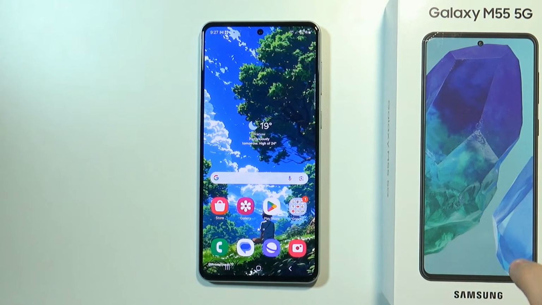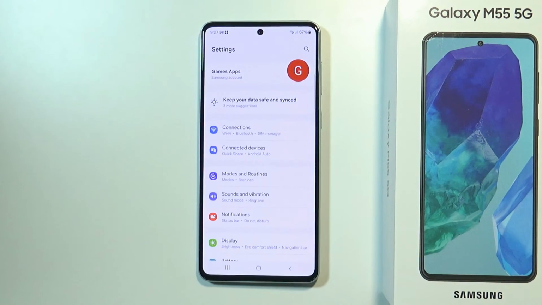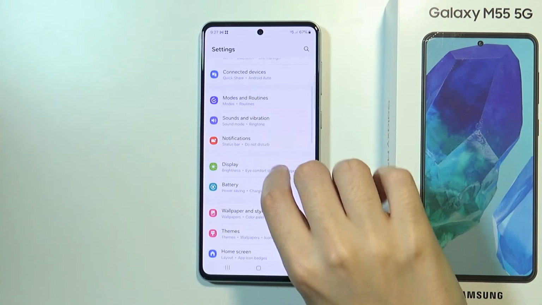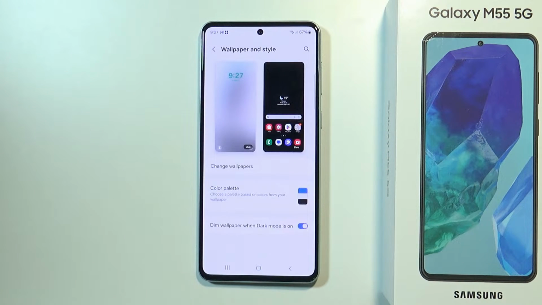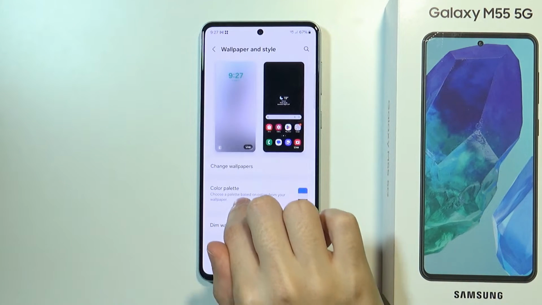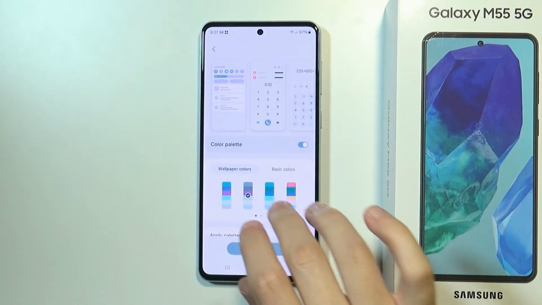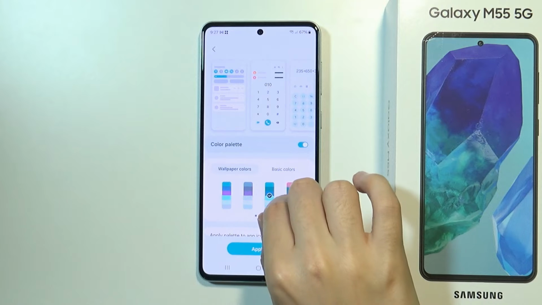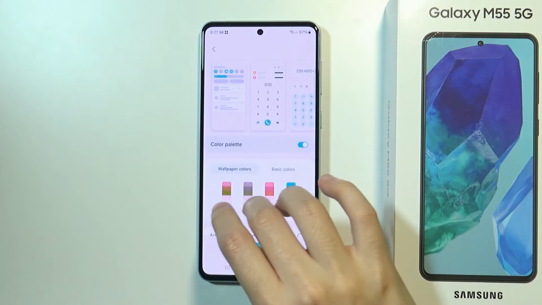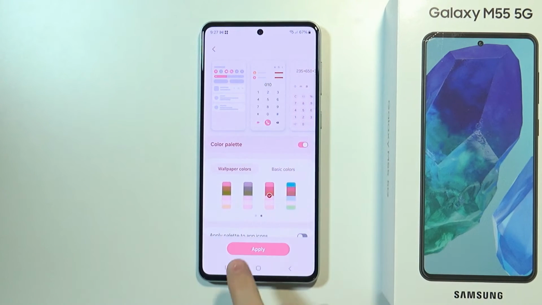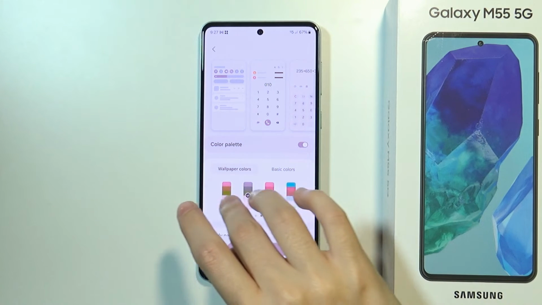The first thing that we need to do is go to the settings. In settings you want to go down to wallpaper and style. Over here choose color palette, and now we need to enable this option. And now over here we can choose the wallpaper colors palette. So as you can see, every time I change it, the whole interface is changing.